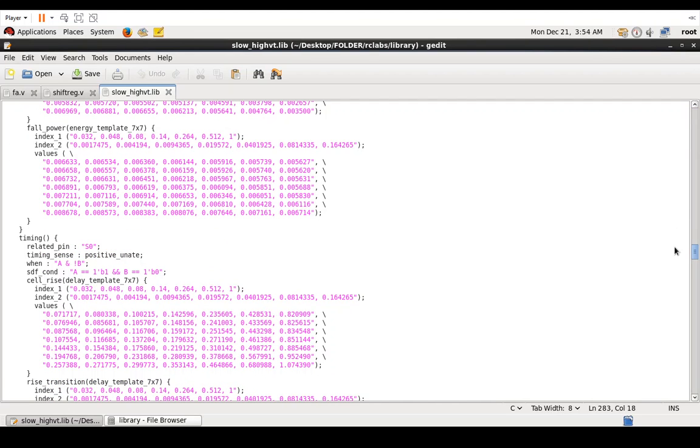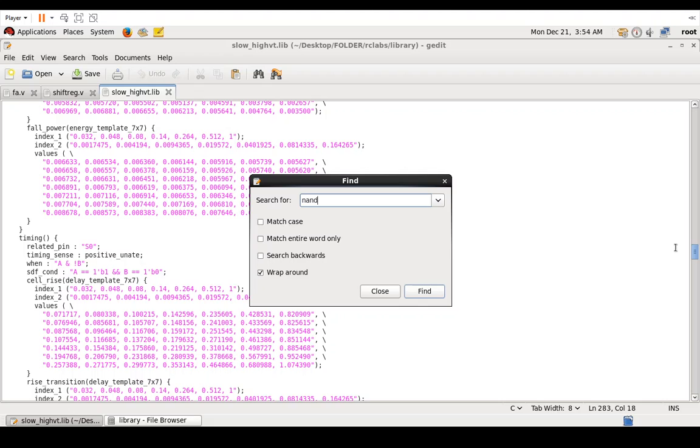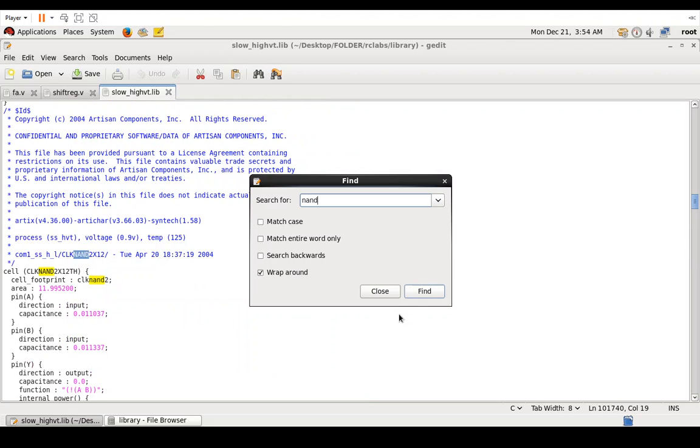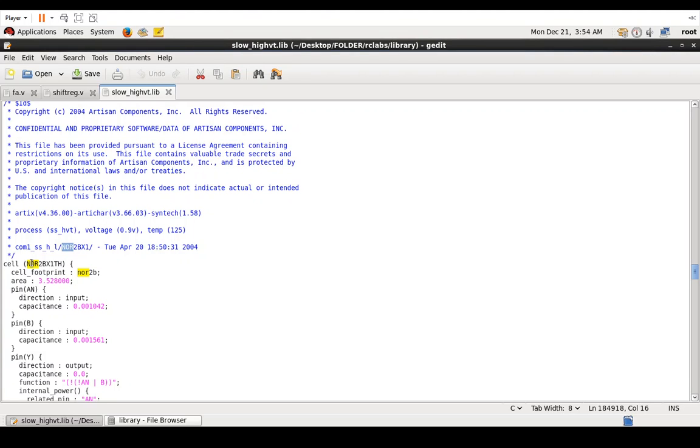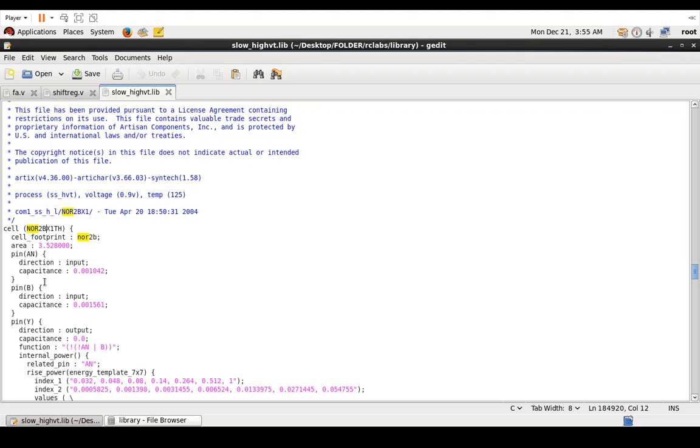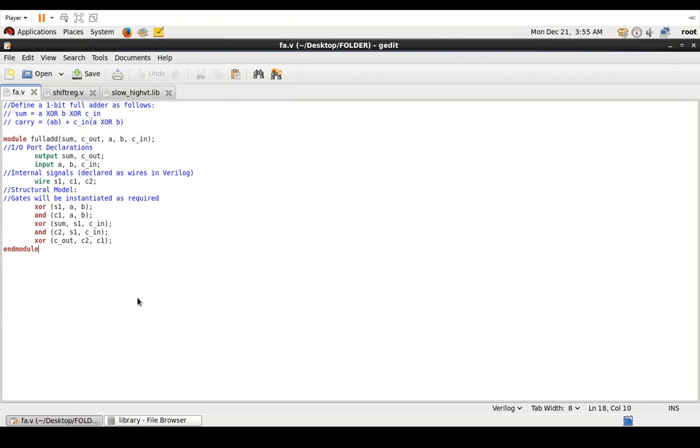So let us scroll down, see if we can find a NAND gate, for example. Okay, so there is something. So there is a NOR gate. So NOR, two input NOR gate, and this basically is the details of the NOR gate that we can use. Now this is going to be part of the netlist. All the cells here can be used for converting your full adder design into a netlist.